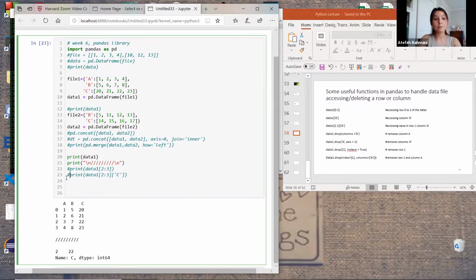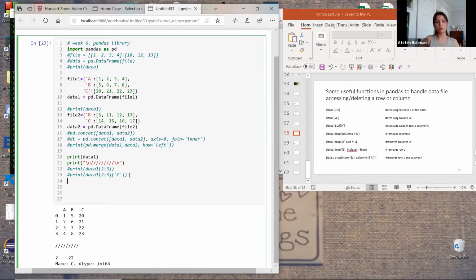Okay, I'm gonna comment these lines out. And now let's go and learn about the drop function that we have. I want to print what I have. I'll say data1.drop and open close parentheses. Okay, the drop function of data1.